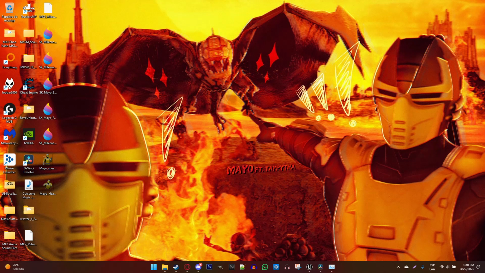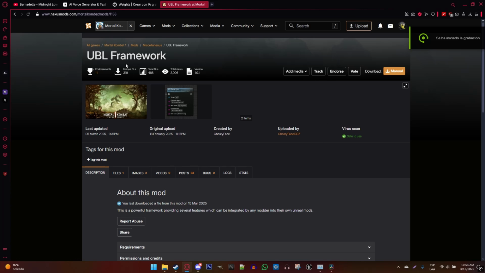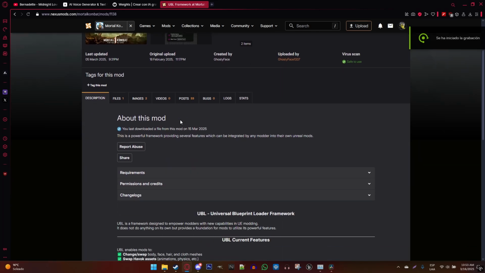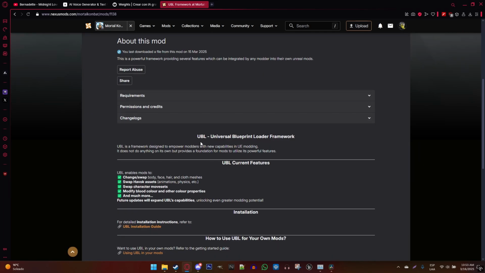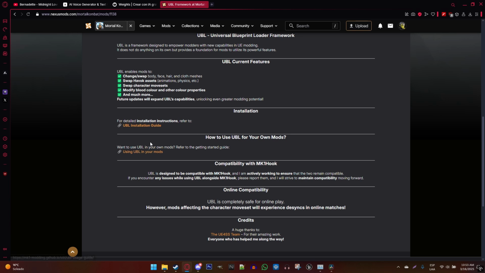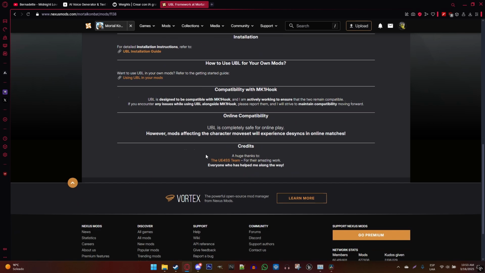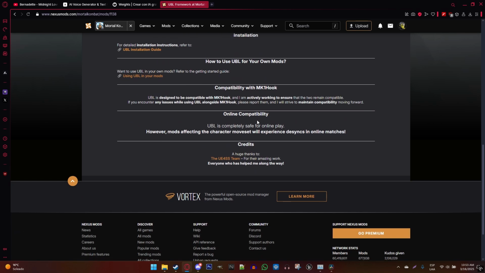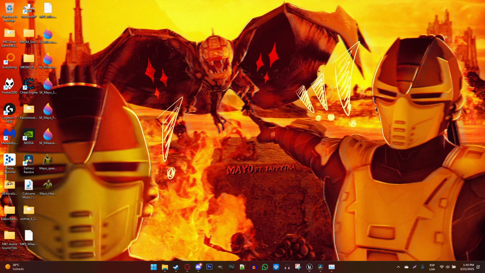Today I'm going to cover a new tool called UBL. It stands for Universal Blueprint Loader, created by Ghosty Face, and allows you to expand the possibilities of modding characters with specific parameters. In this tutorial, I'm going to explain the requirements, the tools needed, and of course, each parameter UBL provides for you. Without further ado, let's get started.